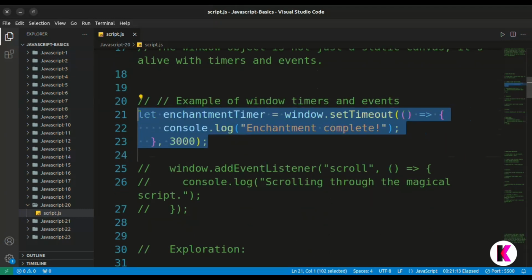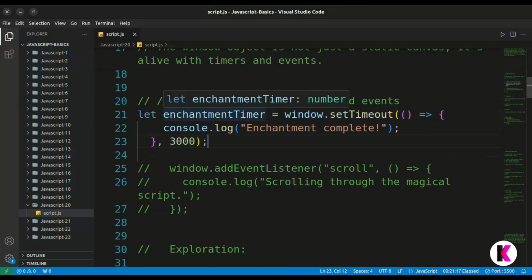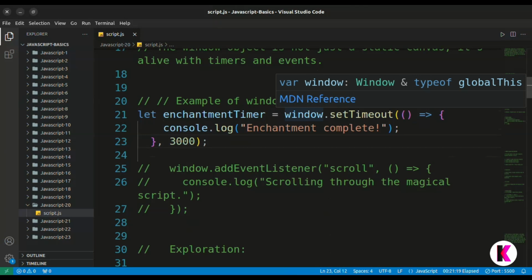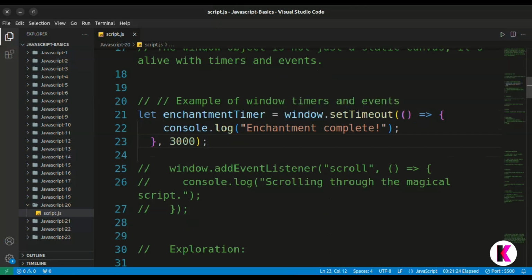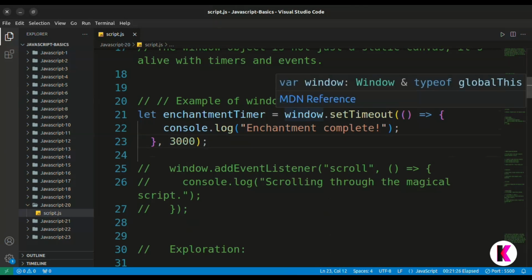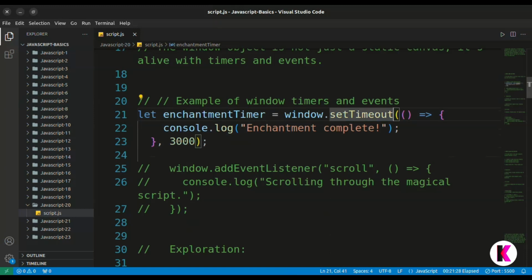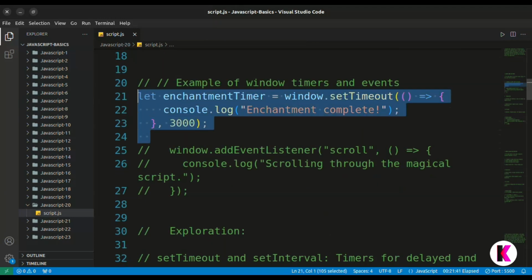I hope you understand this. Let adjustmentTimer. We have this variable, and in this variable we have this window.setTimeout. So window.setTimeout displays this console.log, adjustment complete, after 3 seconds. So this means this function will execute after 3 seconds. I hope you understand this. Let's print this, copy this and comment this.